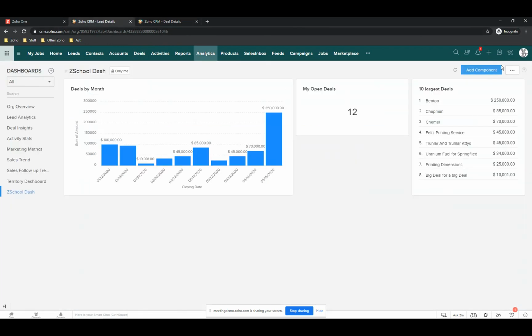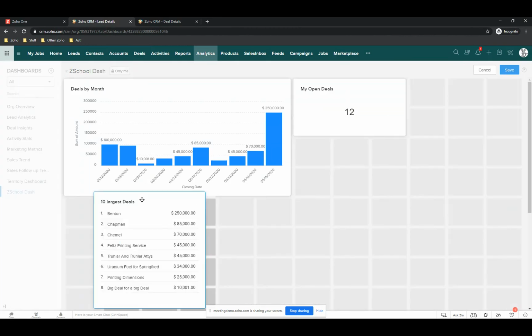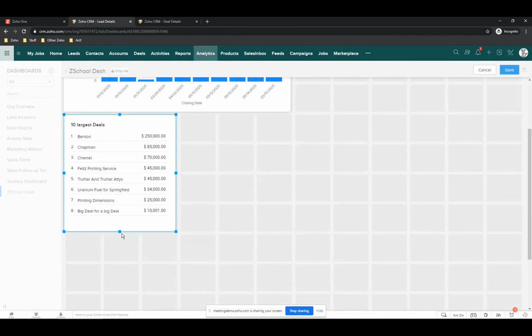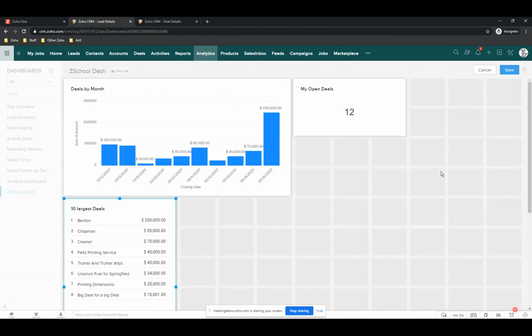So I'm building a dashboard, and again, I can go to the 3 dots, and I can reorder it and put this here and maybe make it bigger. So I think you guys get the basic idea. A couple more tricks.